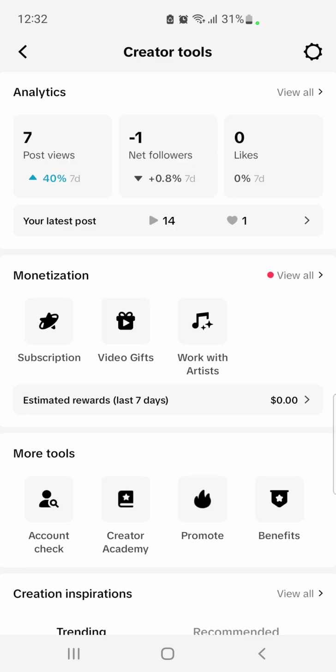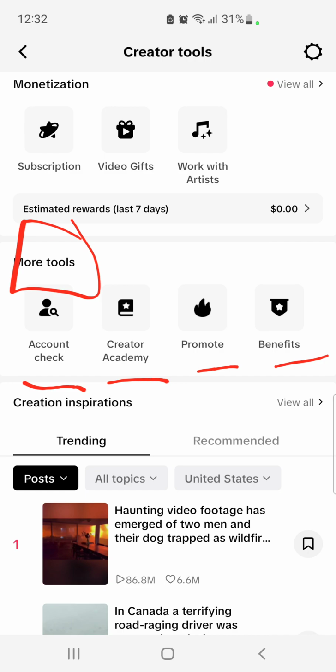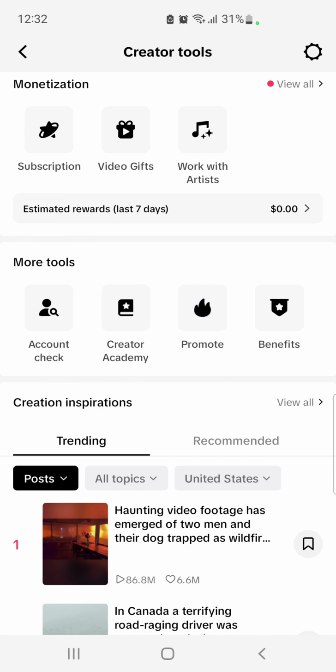You're going to see creators tools, analytics, monetization. You're going to bring more tools and all that. So where you're going to is where you see more tools right here. Then you're seeing account check, you're seeing creators academy, you're seeing promote and profit. So where you need to go right now is to click on this promote that you're seeing here right now. So you click on the promote.